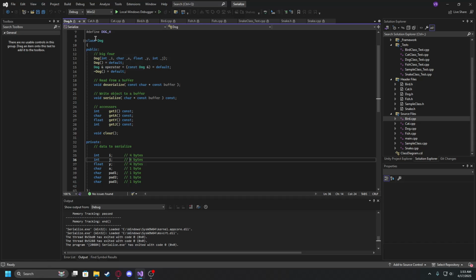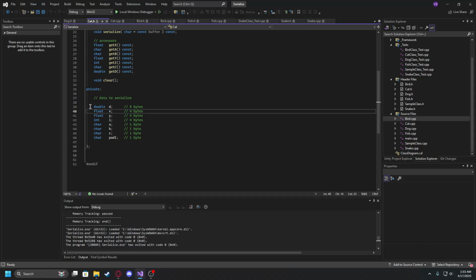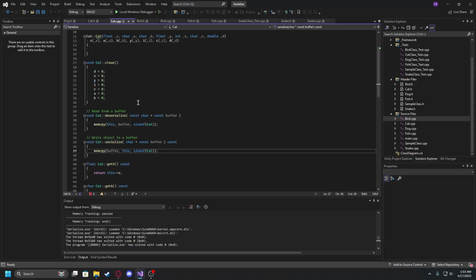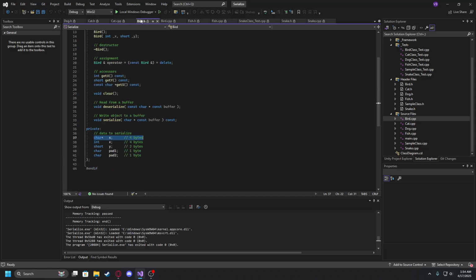So for cat and dog, dog is data aligned, cat is also data aligned, and the serialization of it is just kind of copying the contents to a buffer, and then when deserializing, you would copy from the buffer back into the new object. That's more or less what they both look like, so I'll only show it off for cat here. But bird is a little different in that it has an array of characters.